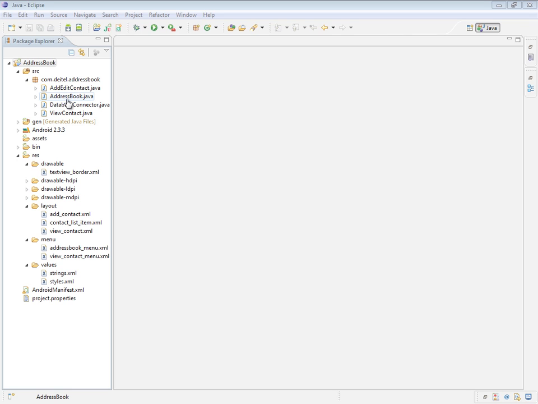and 3 of these represent activities. The addressbook.java file represents the address book activity, and this is the main activity for the app that allows you to see the complete list of contacts. We also have the add edit contact activity, which is where we will add a new contact's information or edit an existing contact's information. And we have the view contact activity, which is where we can view the data for a particular contact.